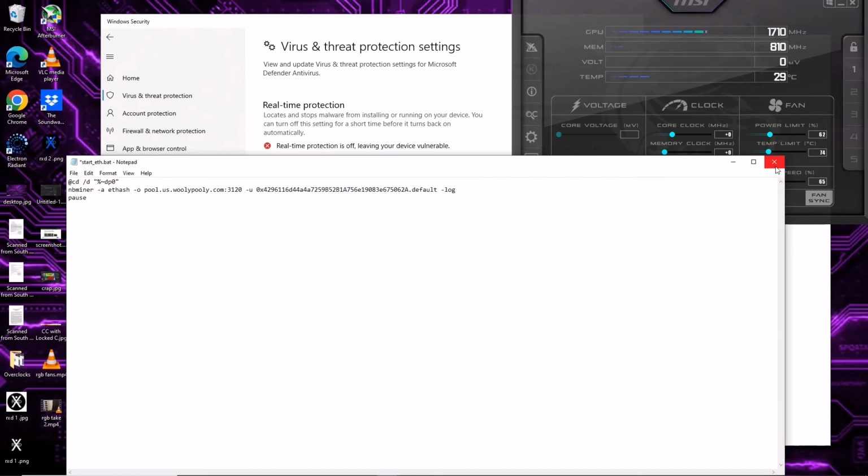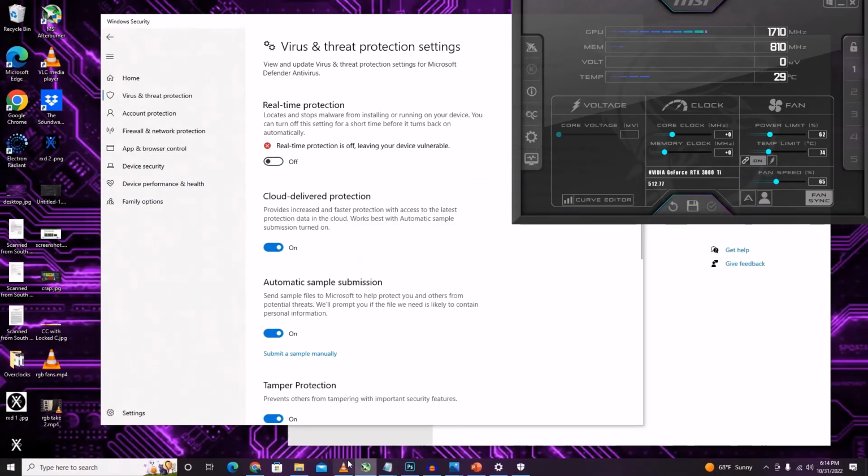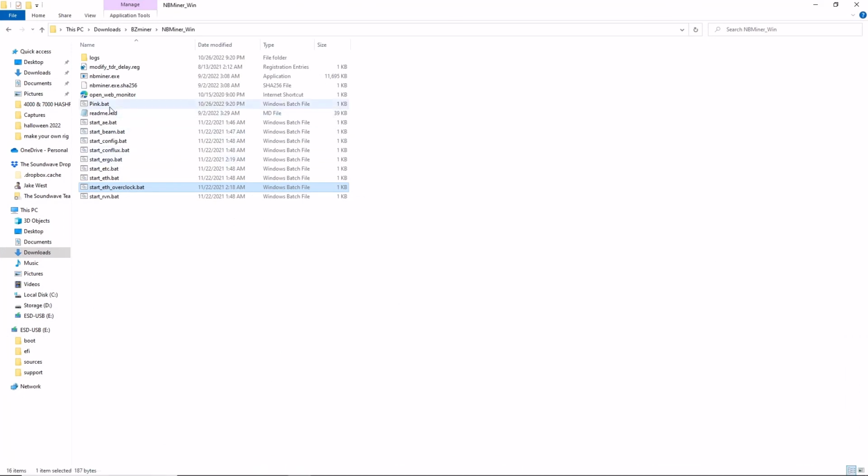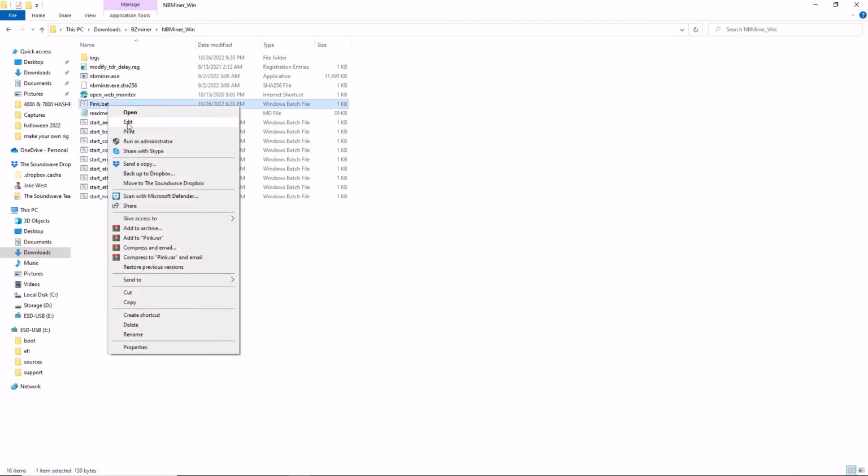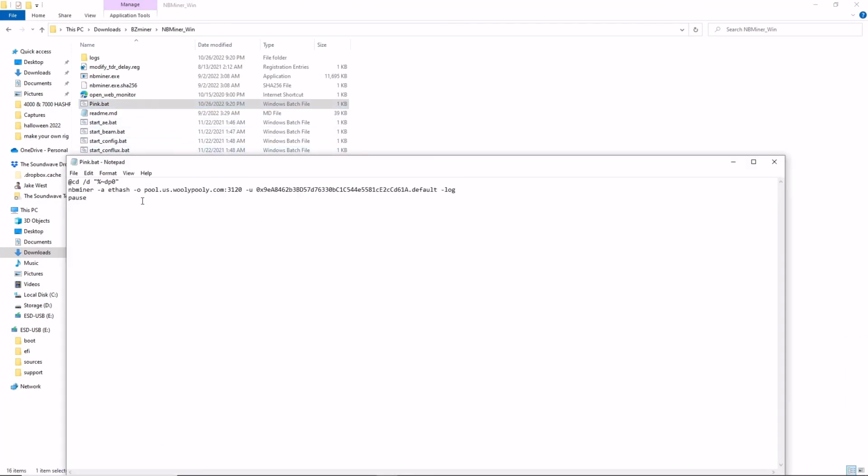So once you have saved that, let's go ahead and take a look at my bat file. Make sure it looks like what we expect to see. So yeah, we've changed our pool and we've changed our wallet address. I've left the worker name the same. And just one other thing to point out here, this is ETH hash. If you see anything other than ETH hash here, then it is most likely not going to work.